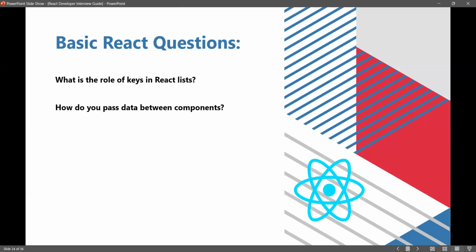Another important question: how do you pass data between components? Normally a candidate says you can pass data through props and state and this kind of stuff, but it is a very critical question and you should understand it very carefully. How do you pass data between components? Three ways are used to pass data between different components. The first one is props.